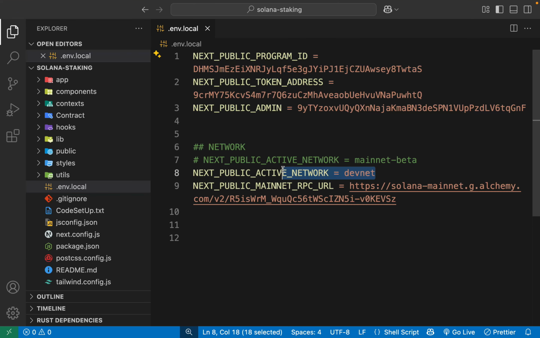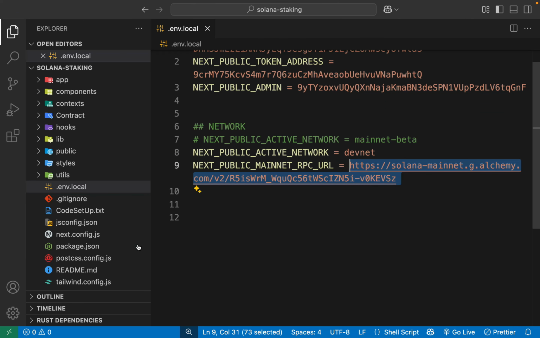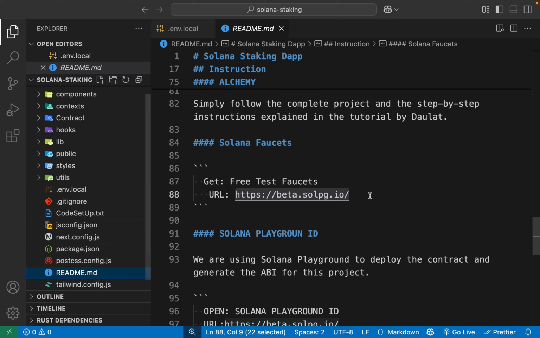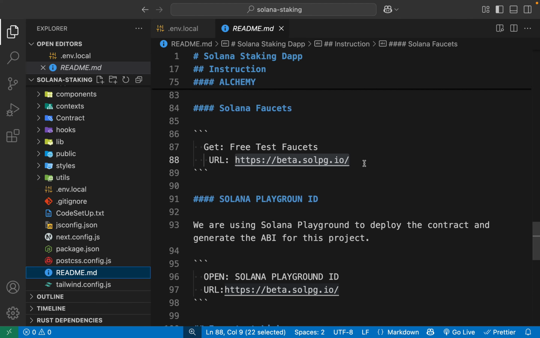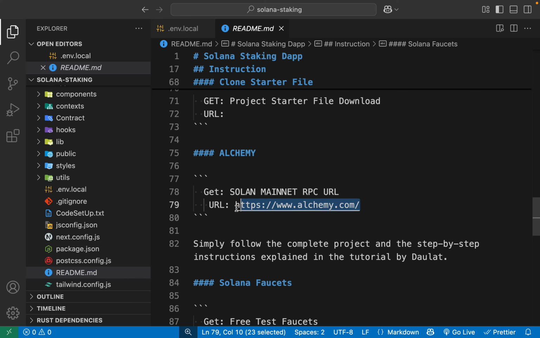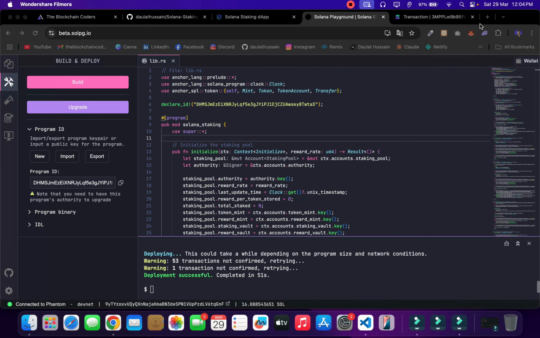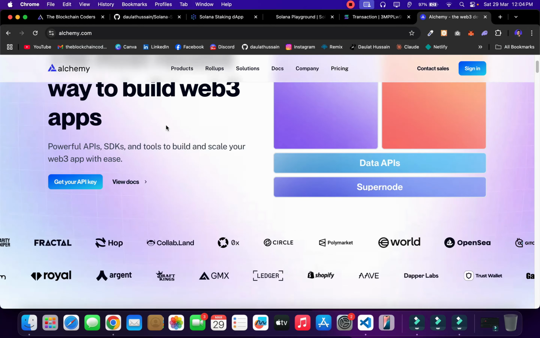I have deployed to the devnet. Now you have to get your RPC URL. So it's very easy. I have already given you the instructions. So you can simply come back here, and you will be able to find this Acme. Copy this one, come back here, open a new tab, paste here, and Acme is a very powerful platform for Web3 dApps.